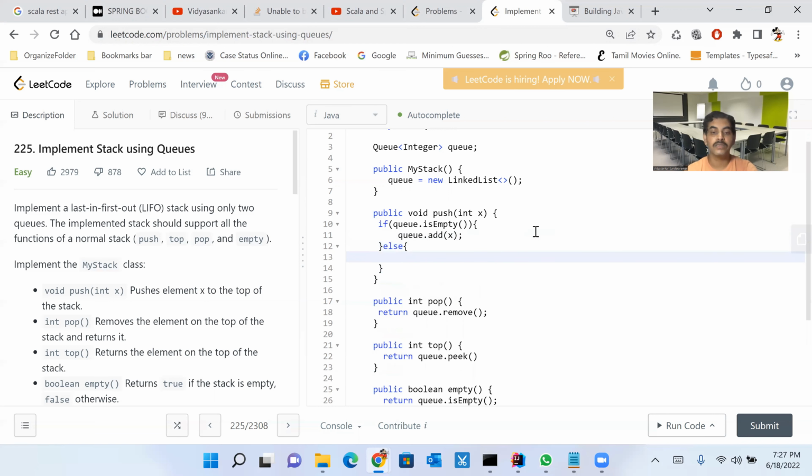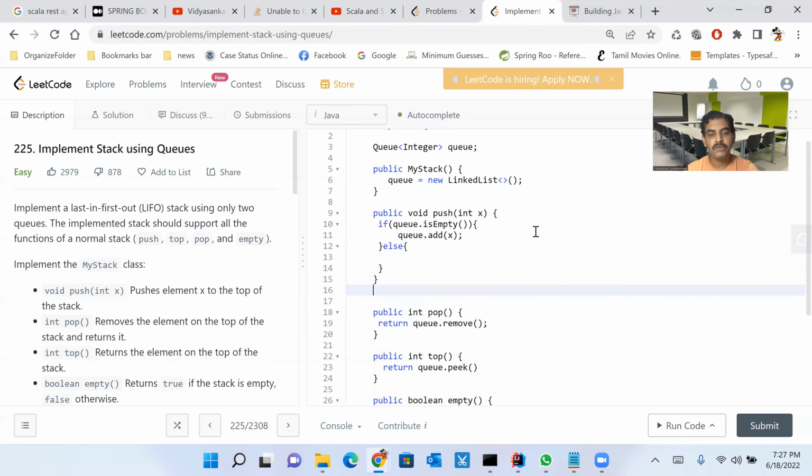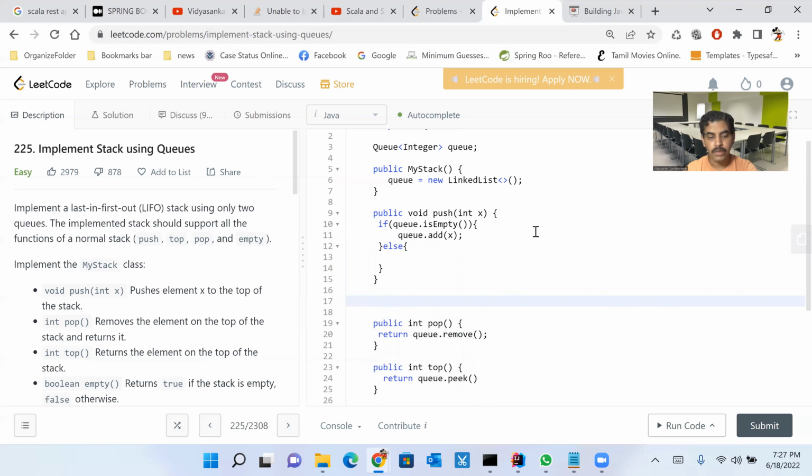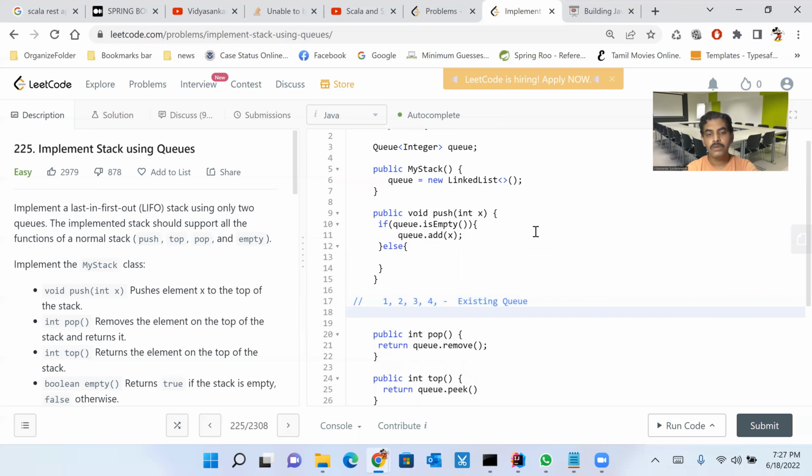Suppose the queue is not empty, and some other elements are already added. How does it behave in the stack? For example, we have to take the queue size now. So how we are going to achieve this: for example, we have a queue here, 1, 2, 3, 4. This is the existing queue. Now we are going to add one more element here, for example, 5. We are going to add this 5 into the existing queue.